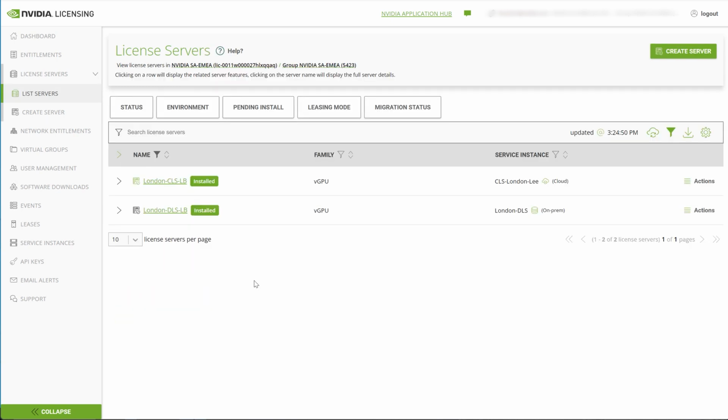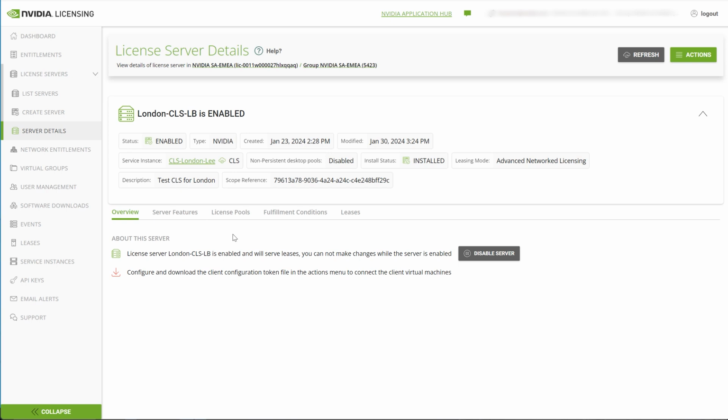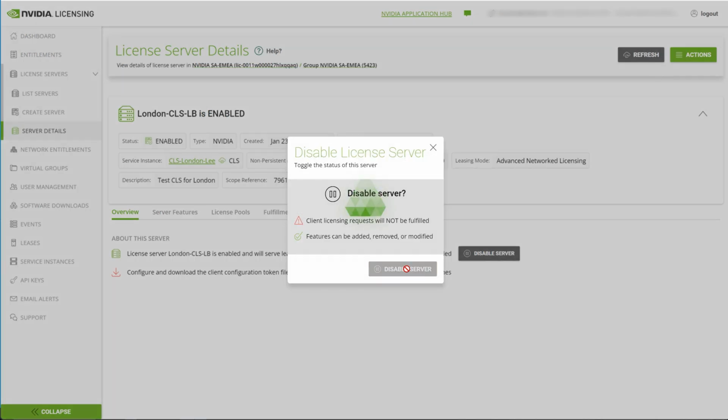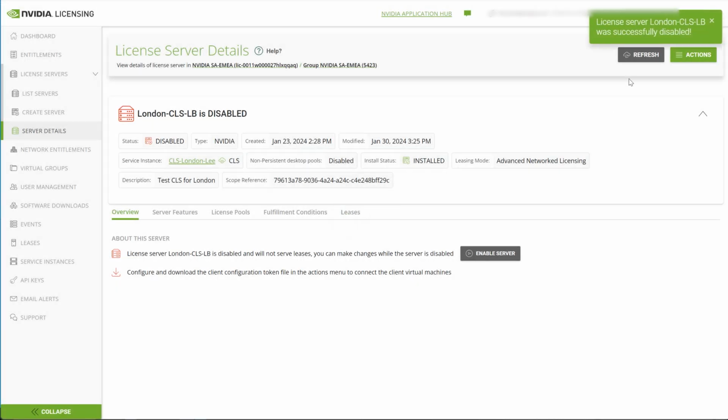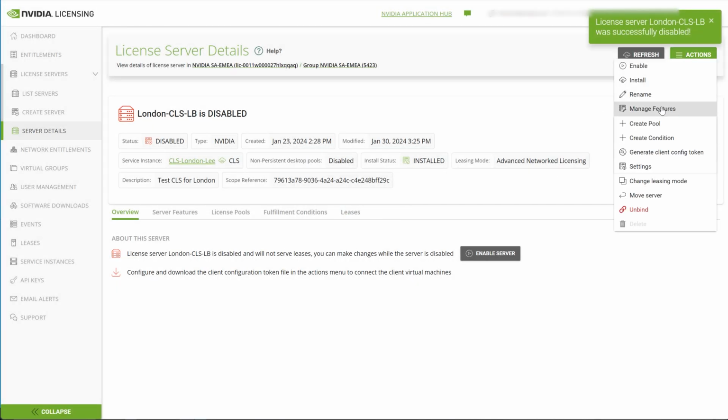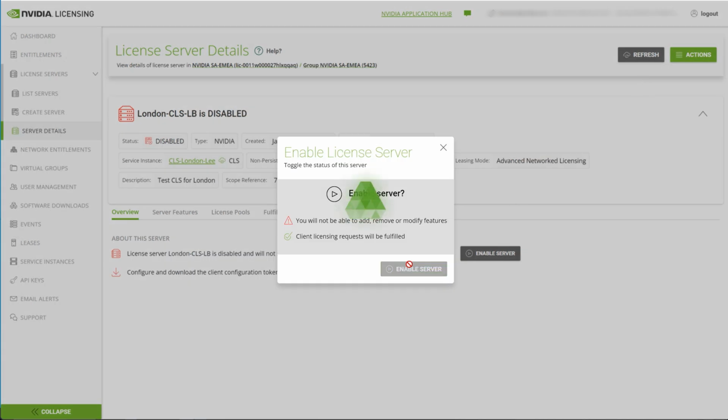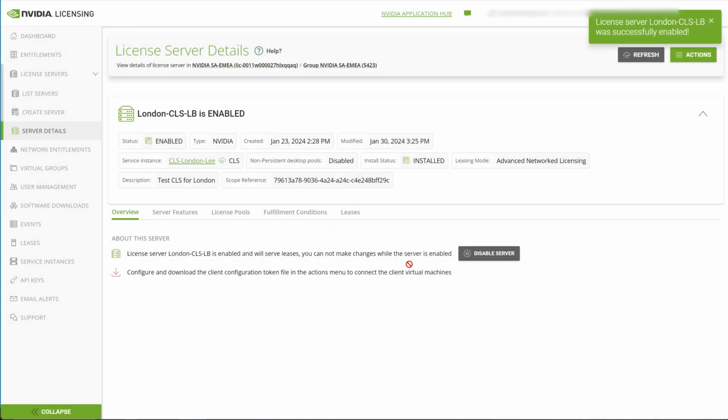Now, if I wasn't using an on-prem license server and I was using the CLS or cloud-based licensing service, all I'd need to do at this point would be to go in just like we did for the DLS, go to server features, add a new feature, and I'd be away. In order to do that, I would just need to disable the server temporarily, which would open up the option to add new features, manage features, add new features there, and then when I'd finished, I would just enable it. And that is enough. All I need to do is re-enable that server and my licenses would just happen.